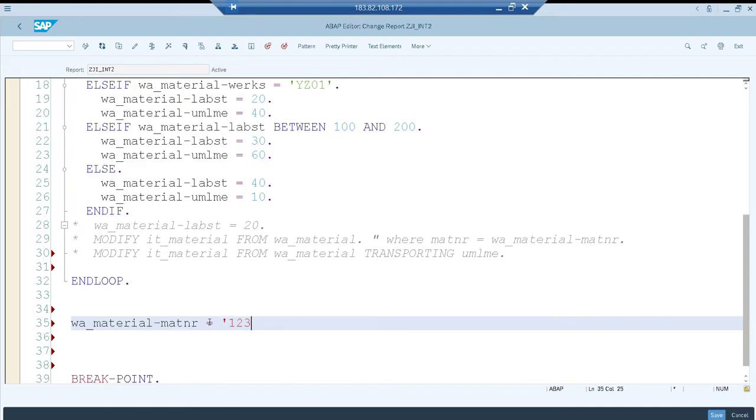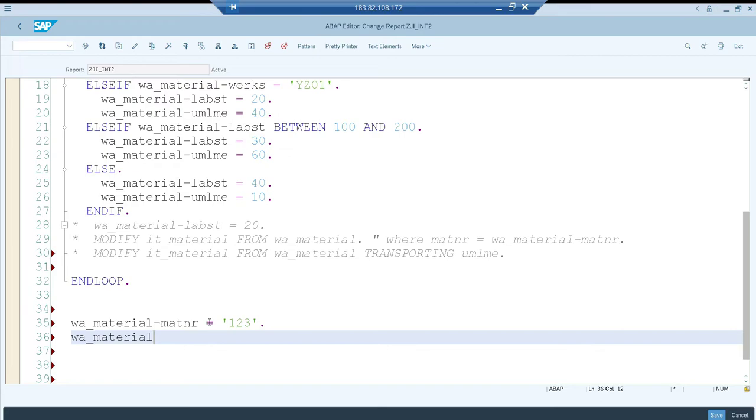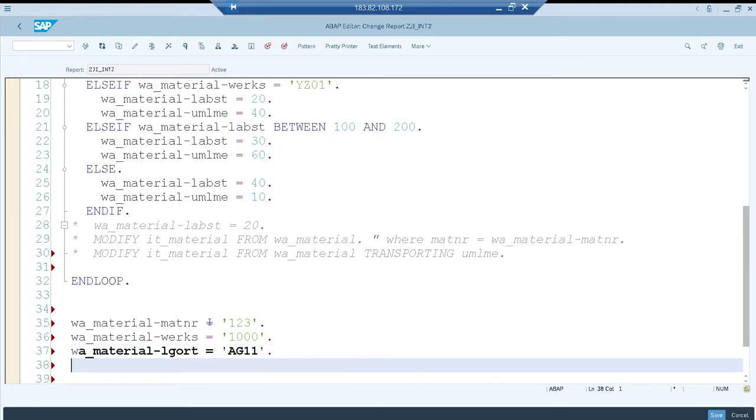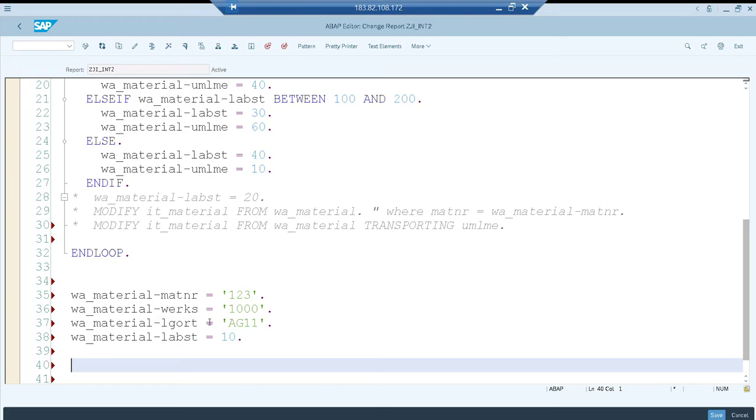Okay, so 1, 2, 3, and I want to add the works as 1000 and LGORT is equal to AG11, some values, and unrestricted stock LBST as 10. Okay, so I don't want to add anything to the last field. You can skip as well. By default, it will take the default value. So here I'm going to use append statement. Append material to the body, work area to body.